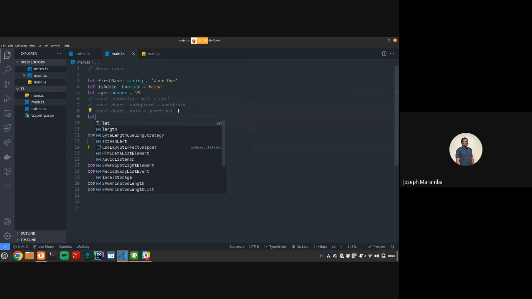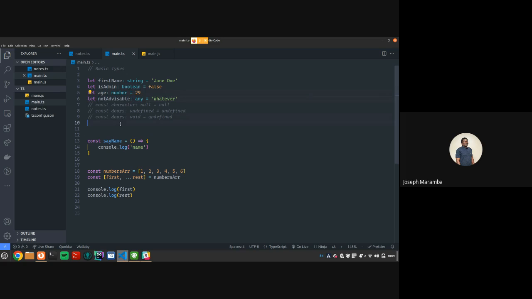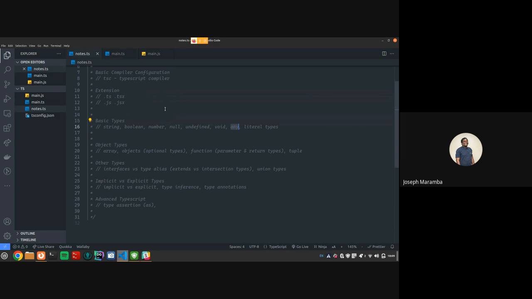Let's just define something. Not advisable. Any is equals to whatever. It can be anything, and it won't give you errors. So this is something to avoid when you're writing TypeScript and trying to give your variables and functions and everything types. Yeah, what else in basic types?